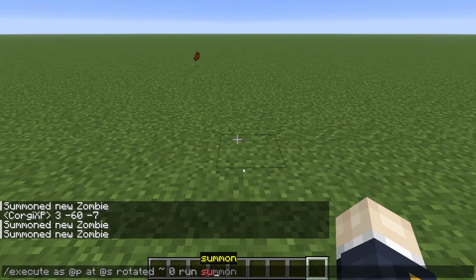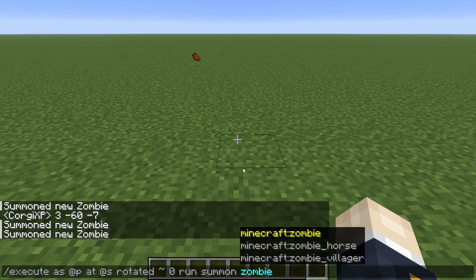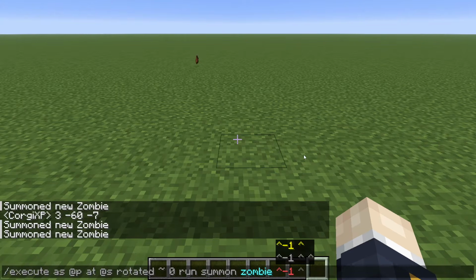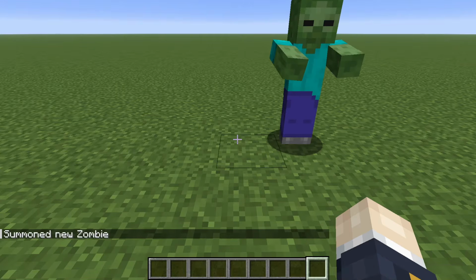And now we can run summon zombie, and since we want it to our right by 1, we can use the caret, not percent caret, -1, because -1 means to the right. If it was +1, then it would be going to the left. So we want -1. We can leave it like that because we're already yawing or pitching based on that 0. So we don't need to tell it to be up or down anywhere. And then we want it 3. So 3 forward and 1 to the right. And this will now work anywhere we're facing.